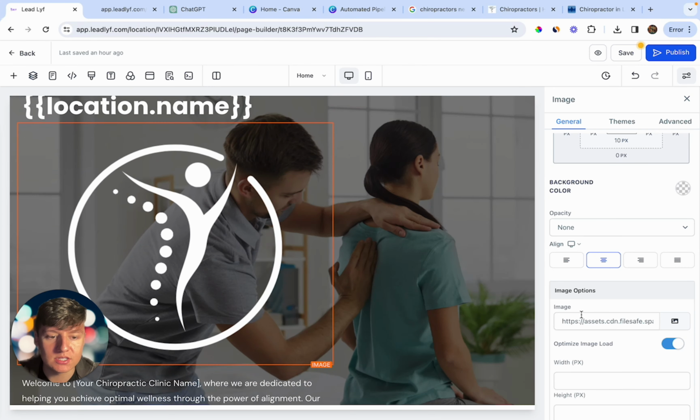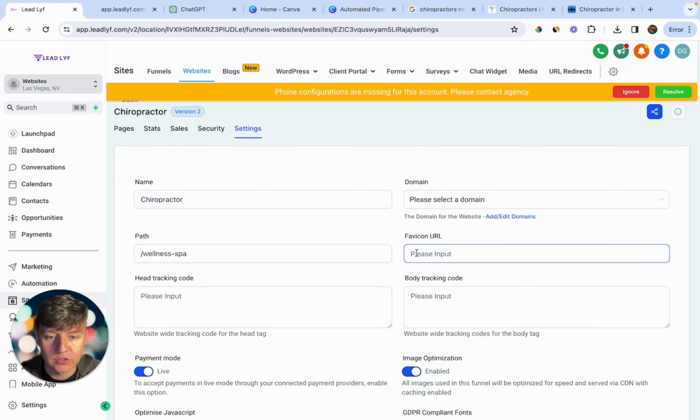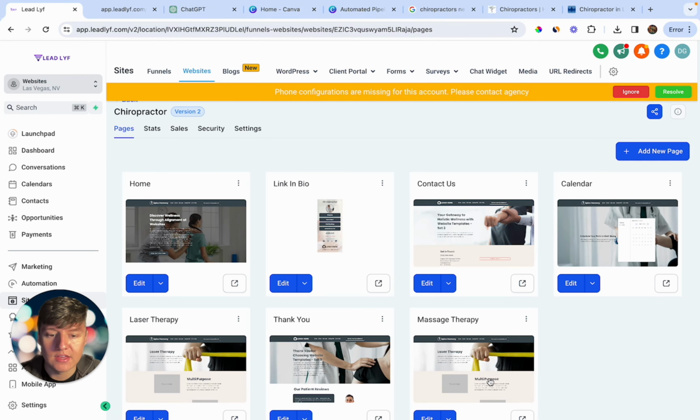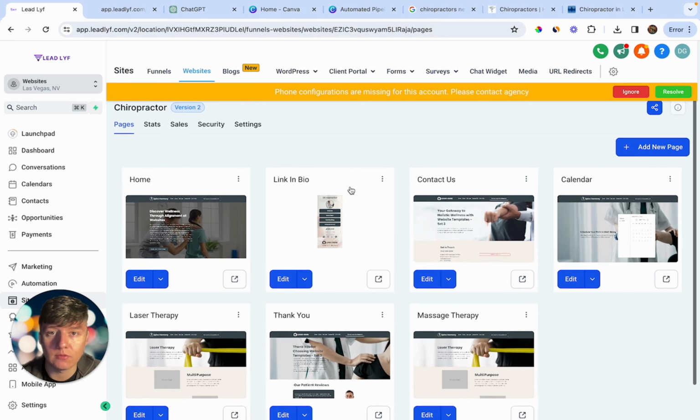And all you want to do is copy this link in here. And then once you have that copied, you can just exit out of here and make sure not to save. And then you just want to go back to the settings, and then right here where it says favicon URL, you just want to paste that link that you copied in here and then click on save. And then just like that, you're going to have a favicon connected to this website, and you're going to be all ready to go, ready to give this website to the business owner.